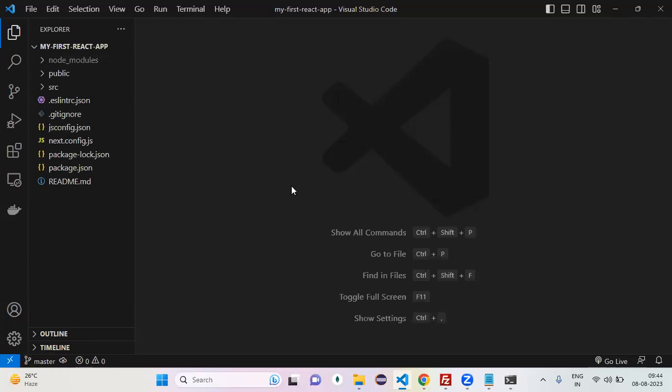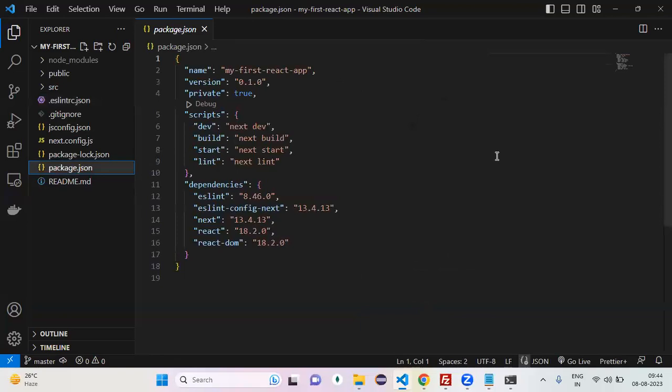As a developer, how can I tell? Using the command prompt, npm install. First of all, in your application there are multiple files and folders, right? One of the files is called package.json.